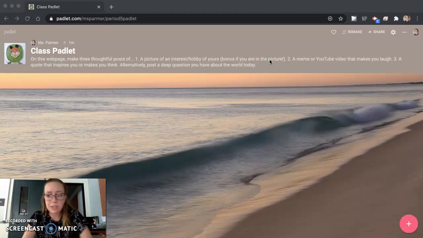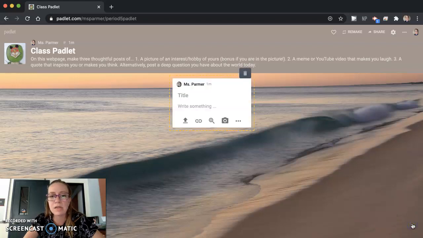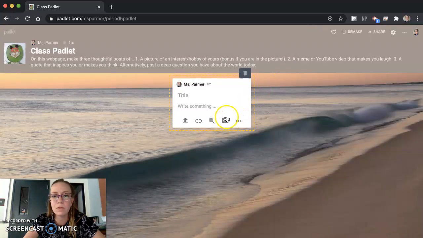So to post a picture, what you want to do is come to the bottom right-hand side of your screen, click this white plus sign, and it'll show us 4 options of how to post. We can either upload directly from our computer, a file, picture, etc. We can post a link to a specific address that has pictures. We can search for images on Google directly, or we can take a picture.